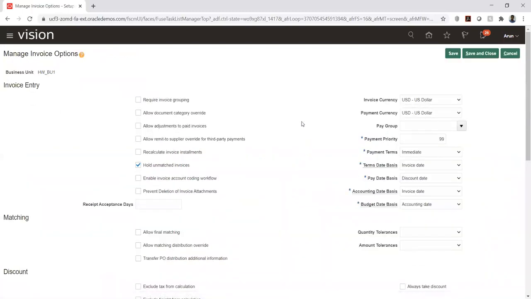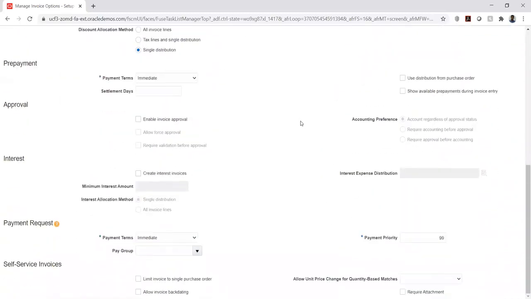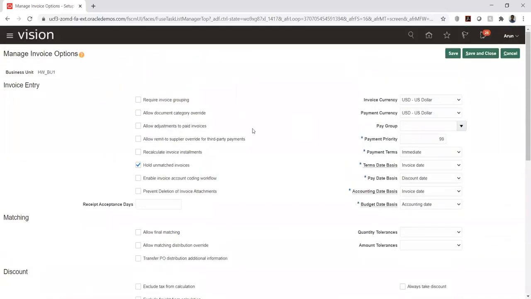Okay, so invoice grouping is specific to only the invoice options. If you see here, you will see require invoice grouping. So do we want to group the invoice? Or we have the document categories different for the particular period or the particular year. So do we want to override it? That option we can give here.